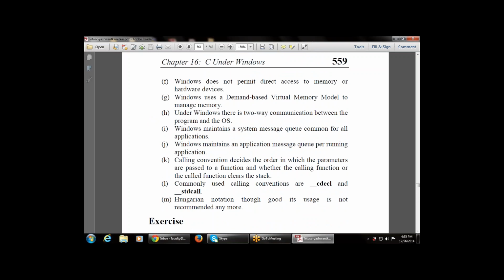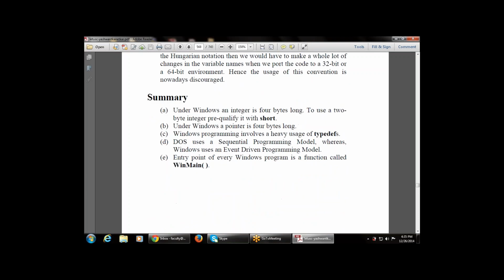Windows does not permit direct access to memory. Windows uses a demand-based virtual memory model. I think we have to discuss these in detail, because I think so many students missed some classes. So I'm going to start with each point in detail.